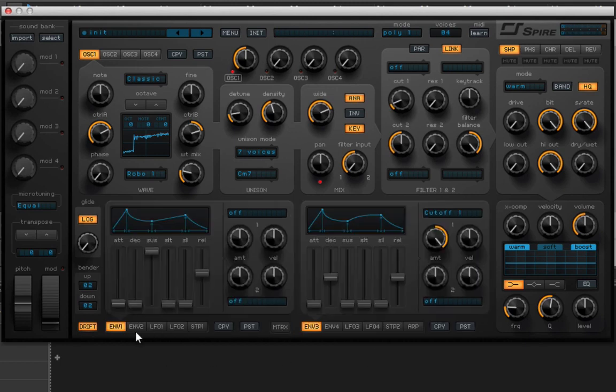So let's go into envelope 2. And what I want to do is actually something like this. So we have those fading out instead of having to use a filter. I mean, we could still obviously use a filter. It'd probably be interesting. It's just a different way of doing things.